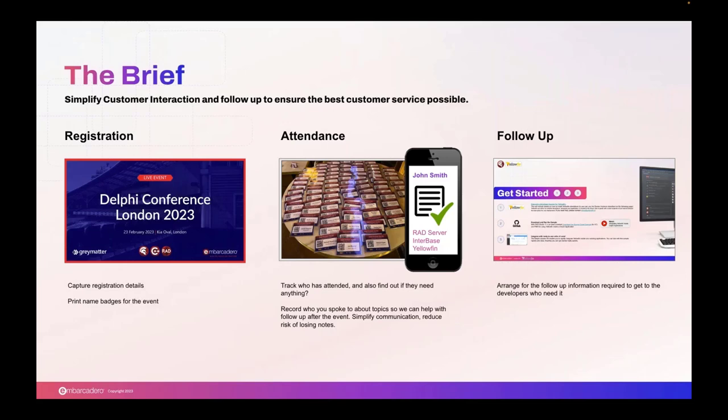So basically, I created a VCL application, and using FastReport, I created the tags, as you can see here, the attendees' tags with a QR code that the salespeople could scan with their phones and then get the details of the attendees and mark what they're interested in, which products, so they can send information afterwards, also take notes, and also control who's attending the event and who's not.